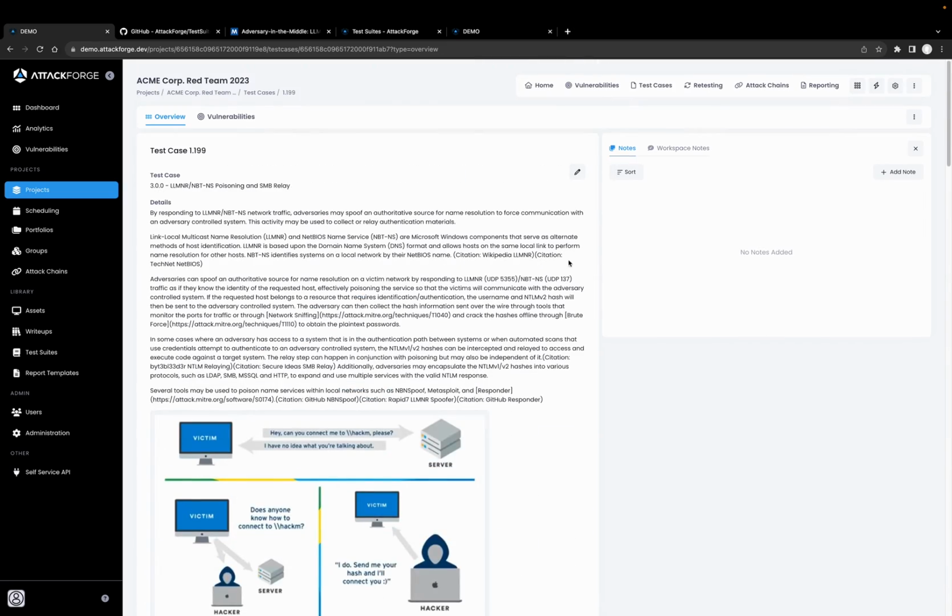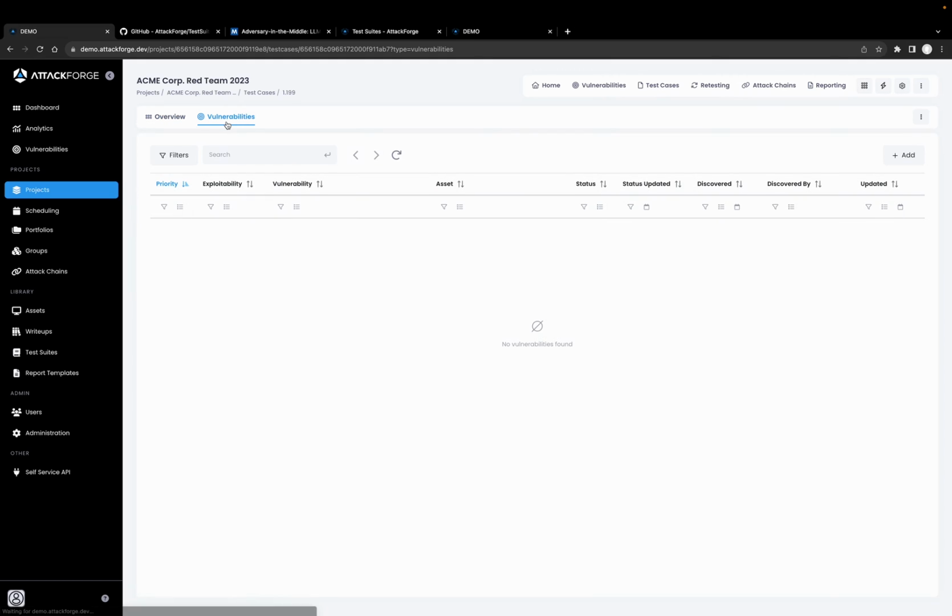If we need to add additional notes as we're performing the assessment, that's going to be customer facing, we can do that. We can also create internal notes, which is going to be only relevant for the Red Teamers. Let's go ahead and add a vulnerability to this technique. We're going to click on vulnerabilities. And now we're going to click on add.